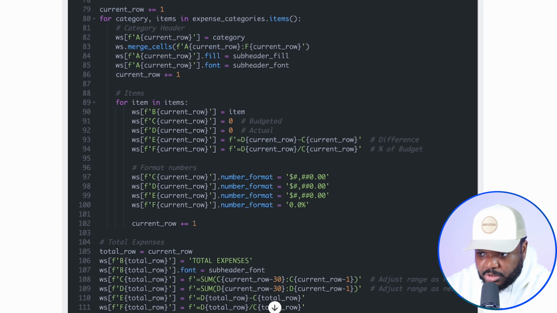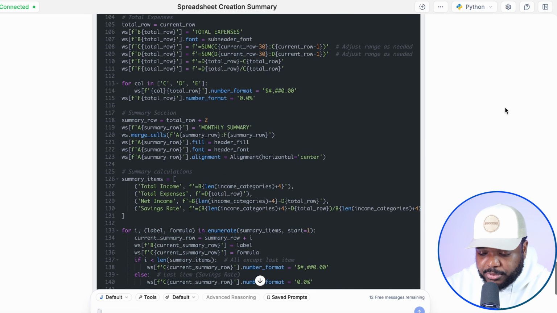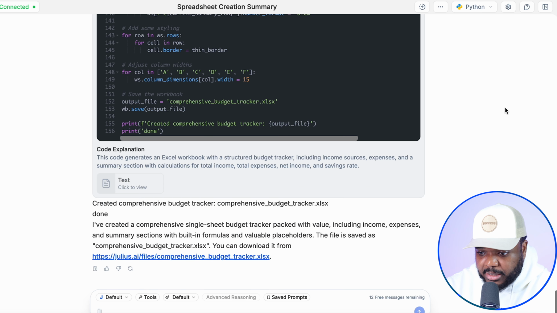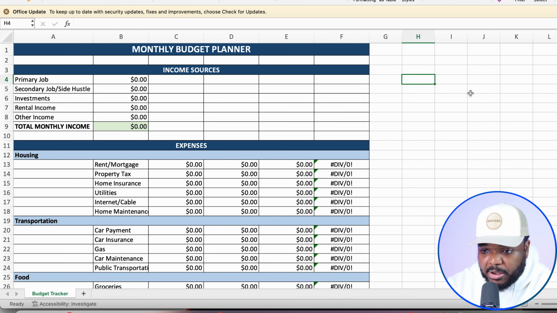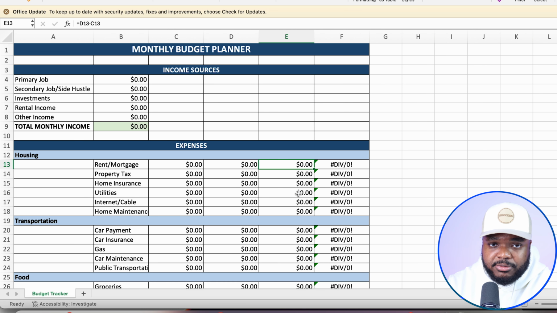Okay, great. So Julius has now gone to work to produce this spreadsheet, and it's also come back with the downloadable link that we're going to be able to click on and view the spreadsheet. And there we go. Just like that, I've now got a spreadsheet that I'm going to be able to sell. It's complete with all of the formulas. And if you're someone that's not really good when it comes to doing Excel, this is definitely something that's going to save you so much time.